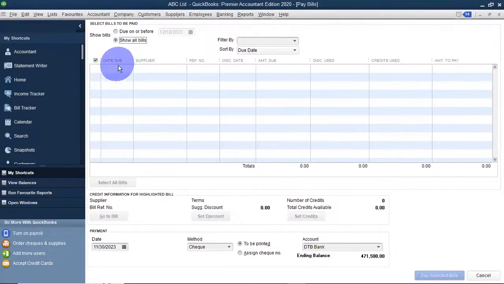We have got the date due, the specific supplier, the reference number, and all that information. You can give a filter against which you want to filter your bills. Notice I have got pending bills. Not really. I have got an amount of 471,500 in my bank account. Seemingly, my bills have not reflected on my system.